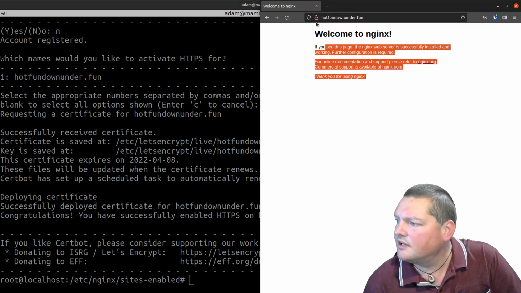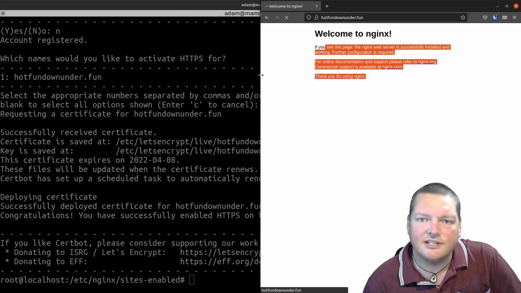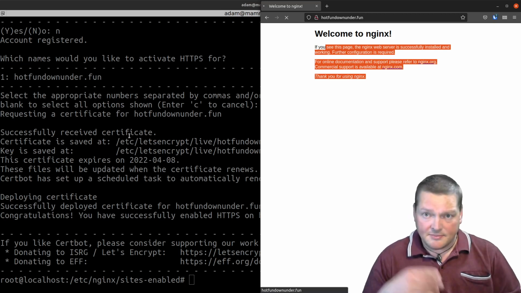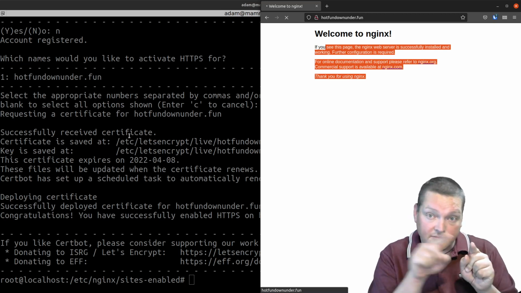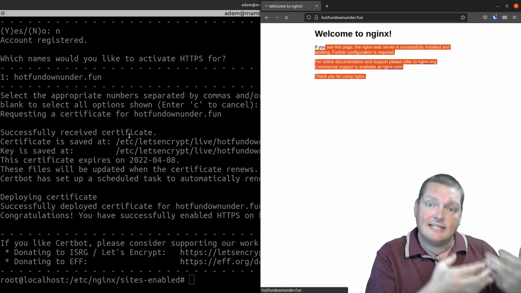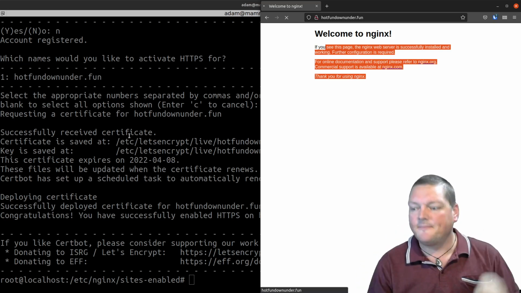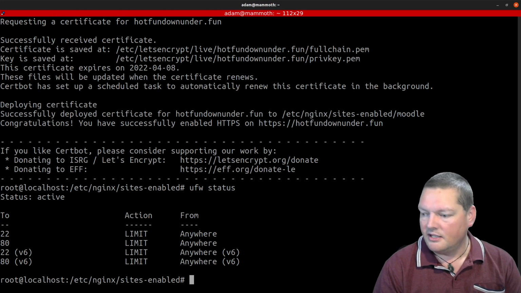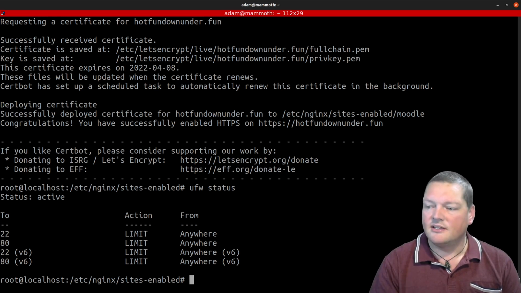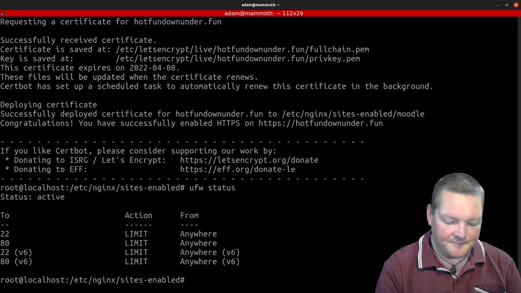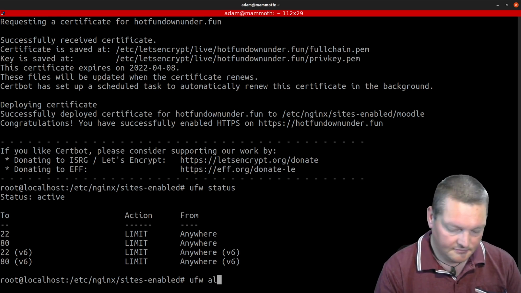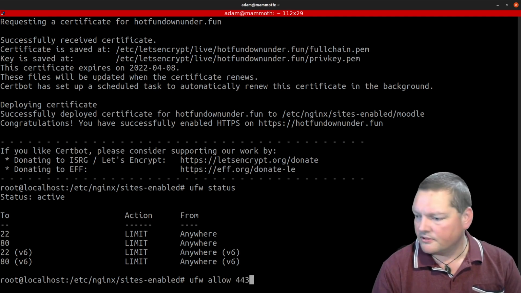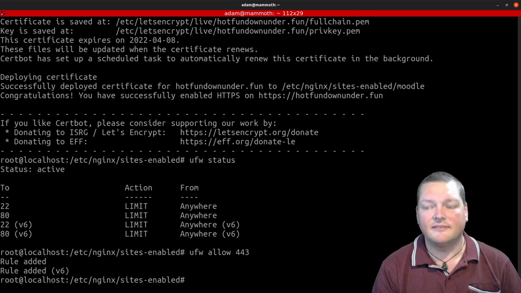And now we can go here, and if we refresh our page, oh no, it hangs and it doesn't do anything. Why is that? Well, remember that HTTP goes over port 80, and HTTPS goes to port 443. So what we've got to actually do in here with our firewall is we have to allow access to port 443. So UFW allow 443 will work just fine.